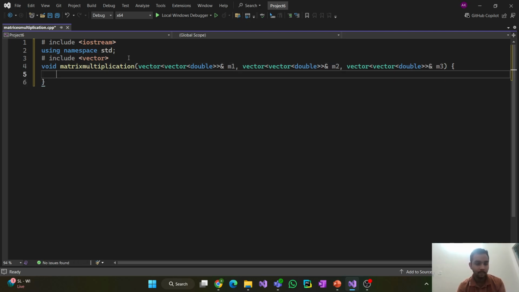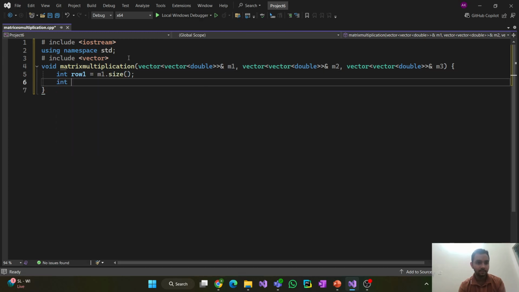Okay, so first of all, let's assign. The number of rows in the first matrix is equal to m1.size(). Similarly, the number of columns in the first matrix is equal to m1[0].size(), that is the size of the first element of m1.